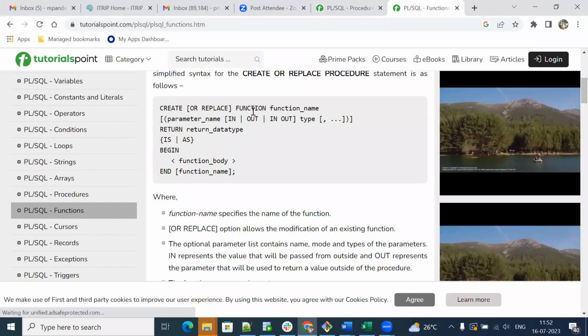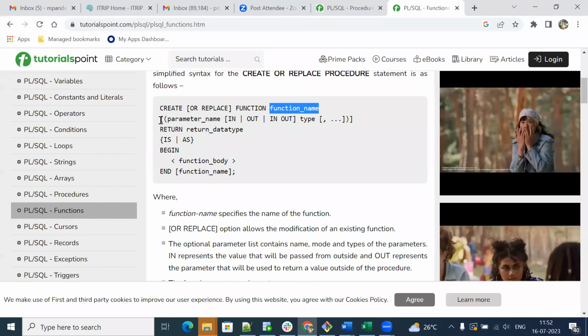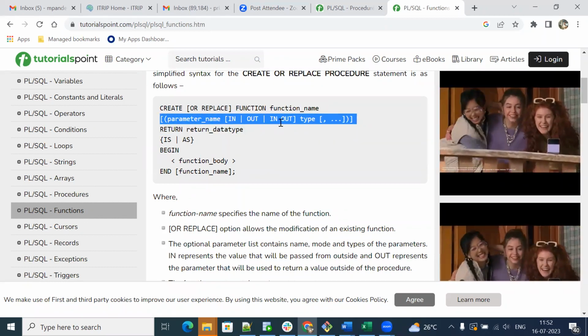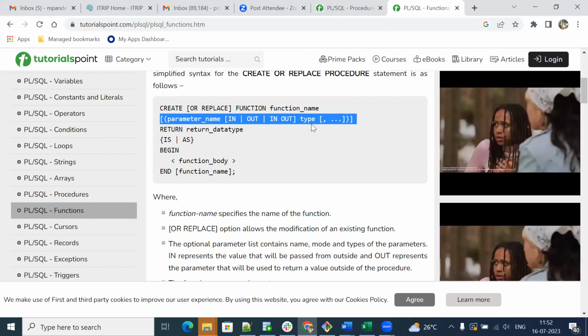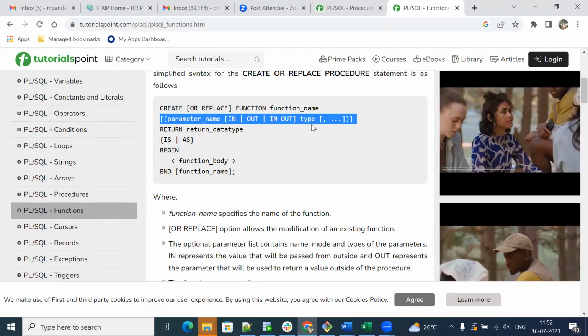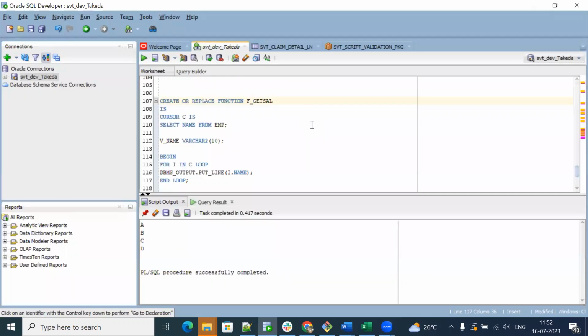Create or replace function name. Okay, we have done that. Now here we can pass the parameters, in parameters, out parameters. Now we'll pass the in parameter because we will pass the employee ID. Let's do that. Employee ID.